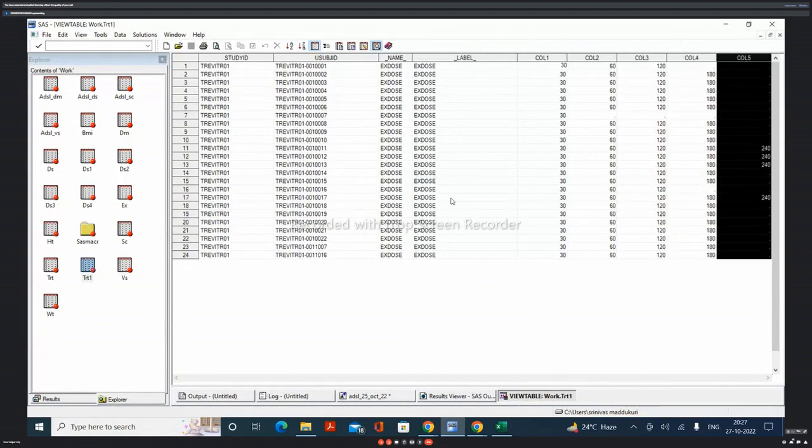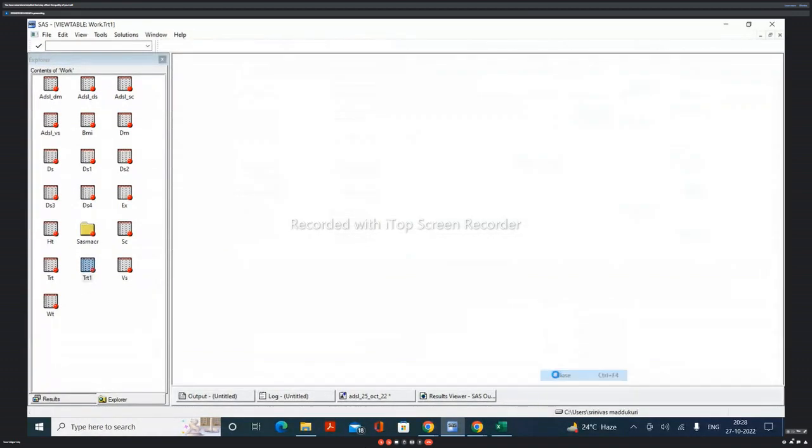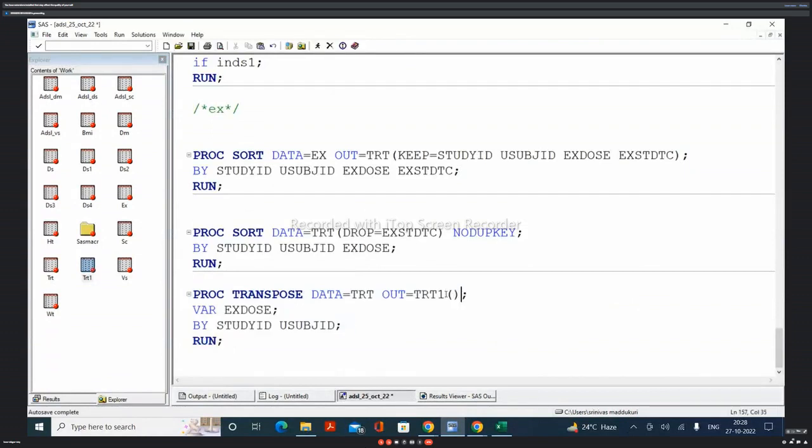And by the way, what variables do I not require now? Underscore NAME underscore, underscore LABEL underscore. Now I'm going to drop both the variables here. DROP equal to underscore NAME underscore, underscore LABEL underscore.